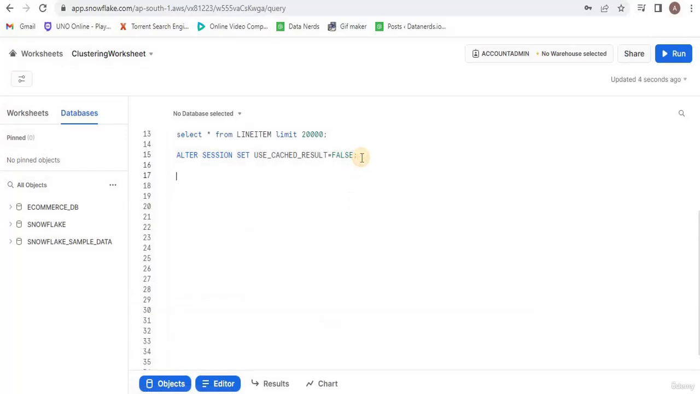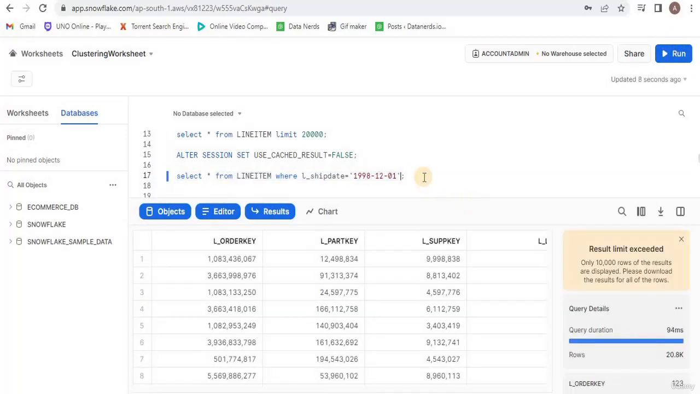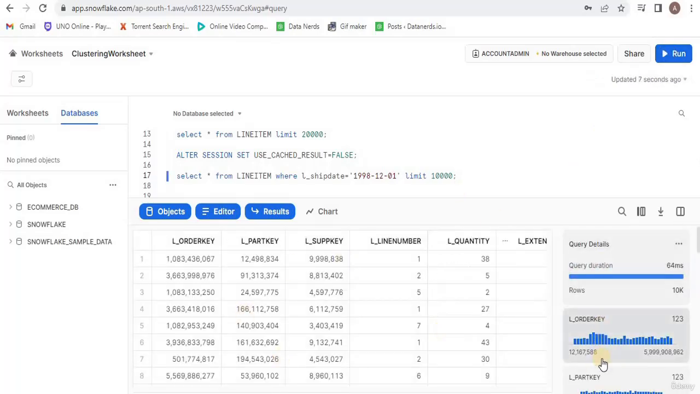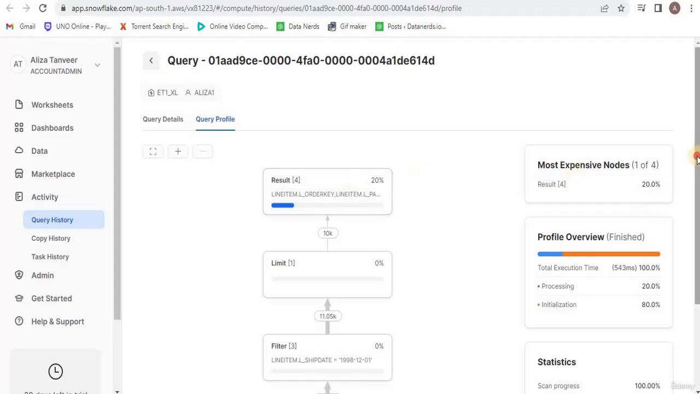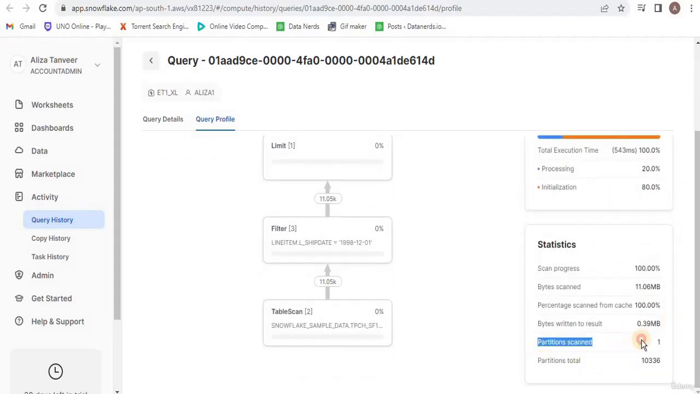Now, once again, we will view the line item table, but this time we are going to view only those rows where the L underscore ship date is 1/12/1998. I will limit the number of rows to 10,000. And then I will view the query profile for this particular query. Here you will see that the number of scanned partitions is 1, the total number of partitions is 10,336, and the bytes scanned are 11.06 MB, and the cached result is 100%.